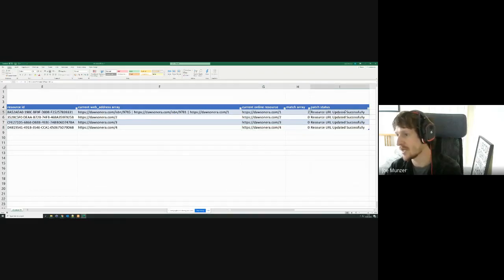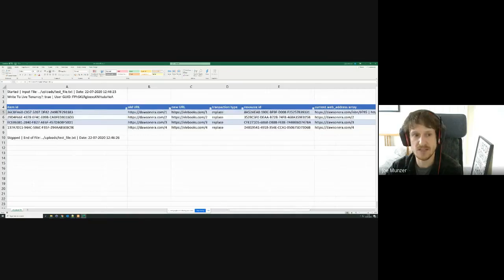So, resource URL updated successfully. If we were running a dry run, these would say test run. We would have added in there. But that's telling you that this was successful, and that's great. And then we can see when it stopped, and we can see a date and time there as well, if we want to see how long this run took us. In this case, it was 3 seconds. So that's great.